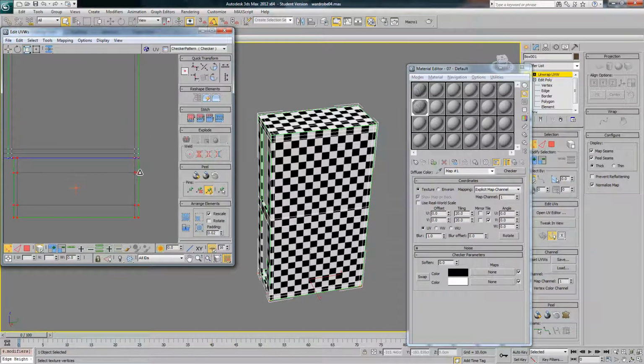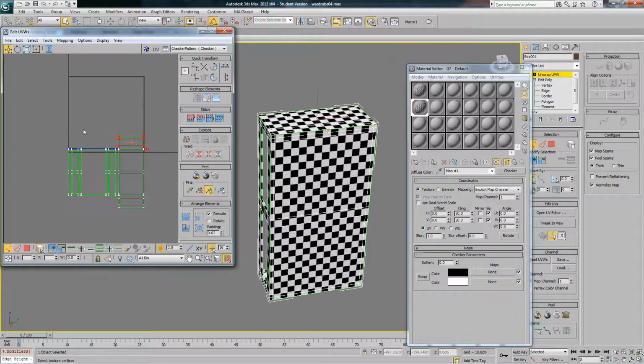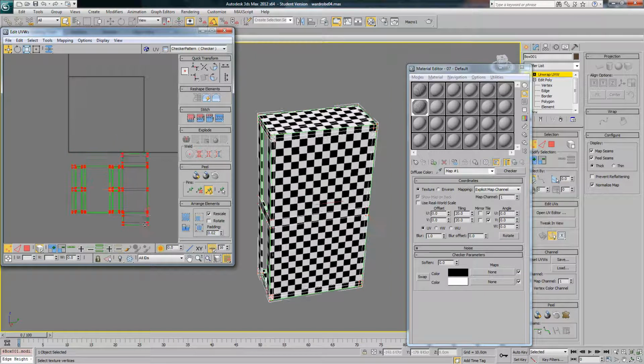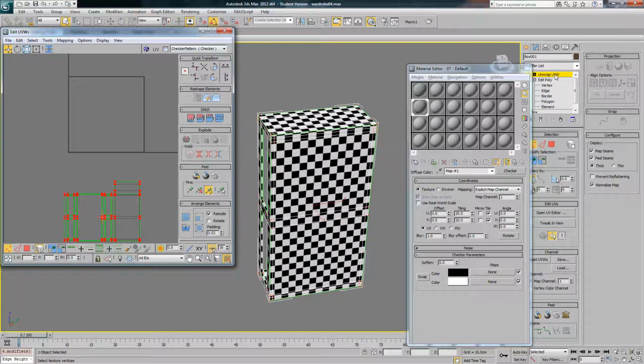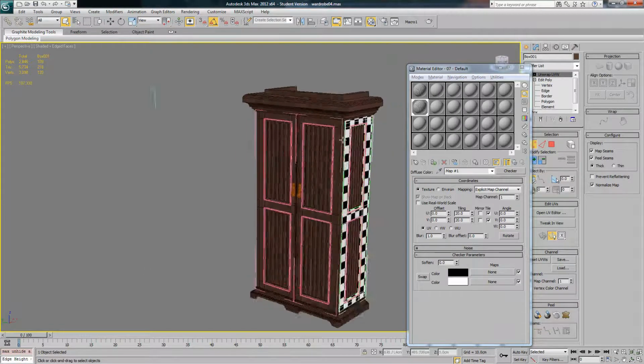It's slightly too small, so let's scale this out a bit. And I'm going to do the same on this one because this one's still too small. Okay, so that's that section done. We'll whack that down there, come out of Unwrap mode and unhide all.